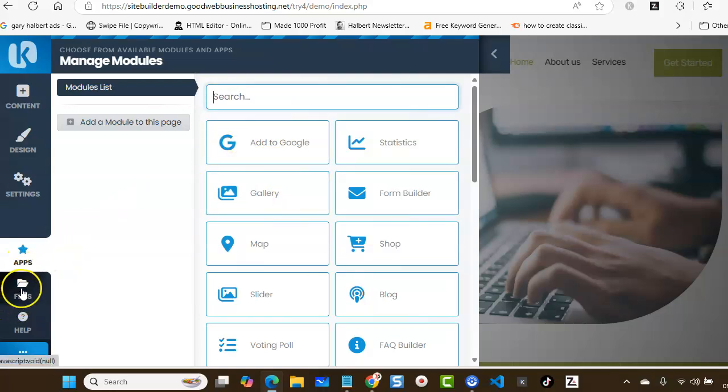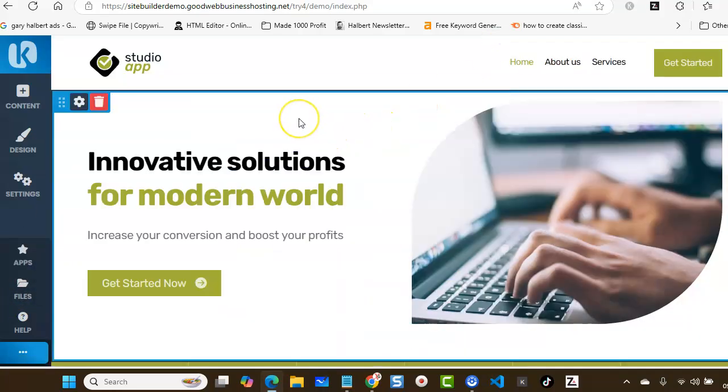You can upload your own files as well. So basically that's just an overview of where to find the site builder.